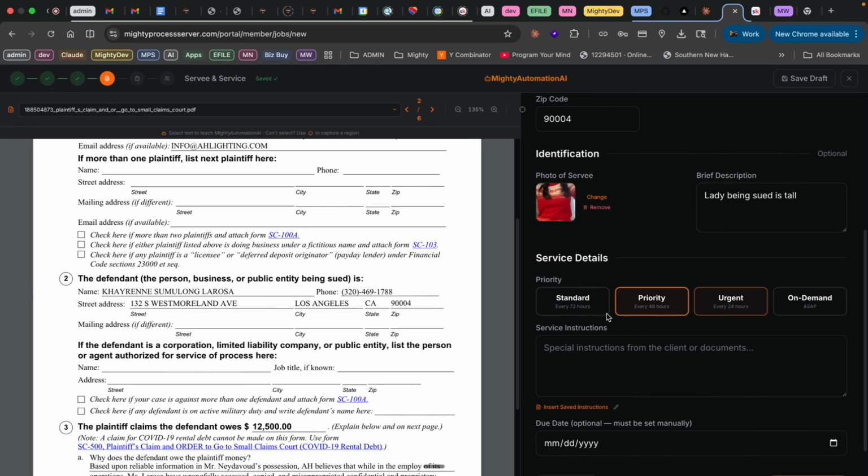Okay, you got priority, urgent, standard. So this is important for you, but when you hire a server in the system, they have their rates set. So you want to be careful when you're doing this. If they have their rates set and you are inviting them to bid, sometimes their rates are set at higher rates based on the urgency. So if you want the best rate when you send out bid invitations, you're going to want to put standard.